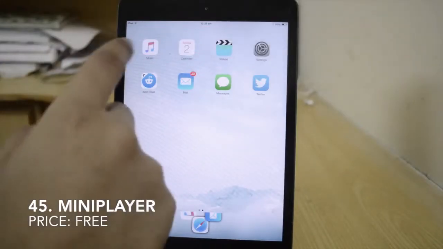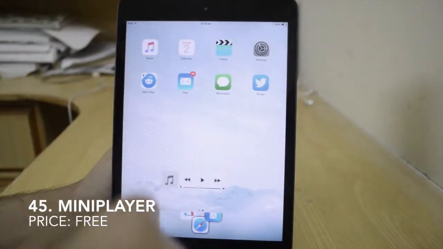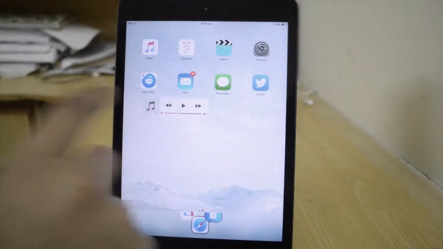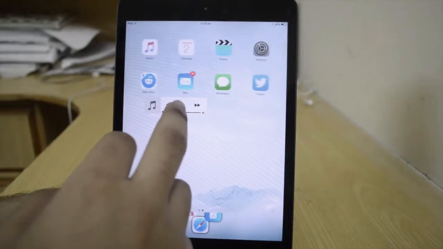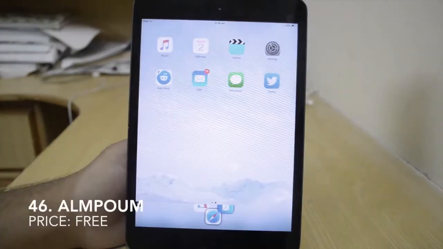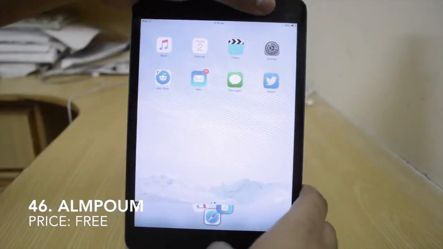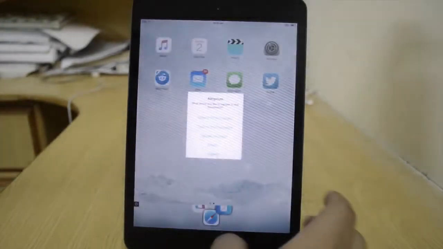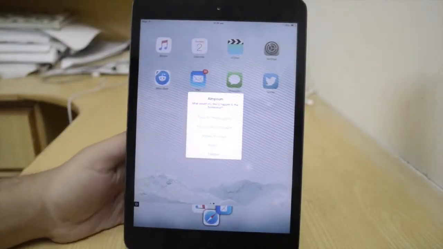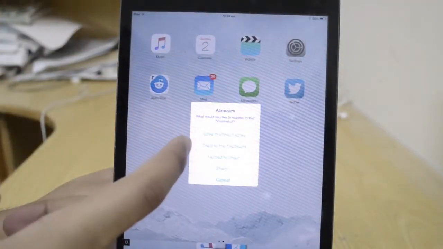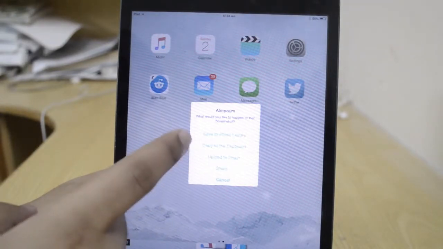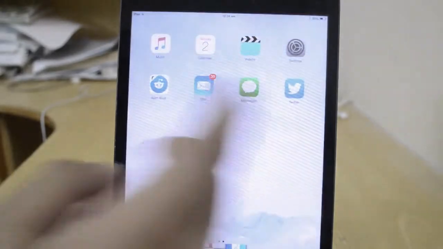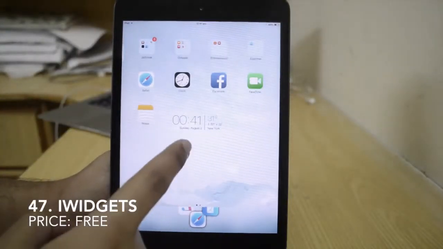Alright, so the 45th tweak is going to be MiniPlayer, which is free and gives you a very simple small widget right here, so you can just control your music, control the volume as well, and then you can just hide this. Alright, so 46th tweak is going to be Album, which is a free tweak. So whenever you take a screenshot, it gives you a few options. You can copy to clipboard, upload it to some service, or you can just go ahead and share the screenshot as well. It's a very nice tweak.